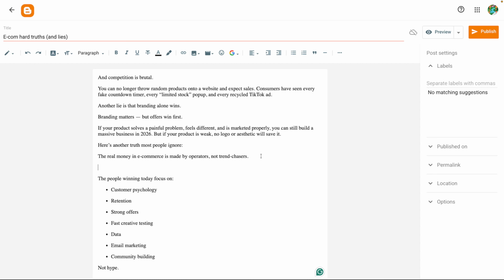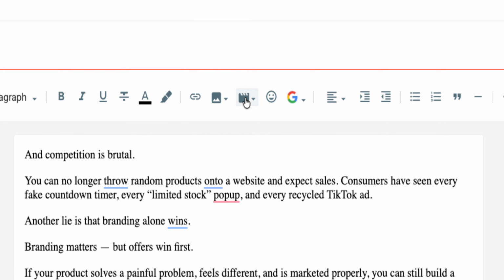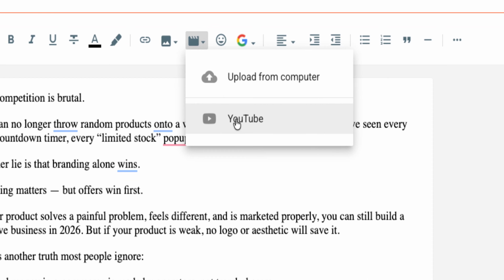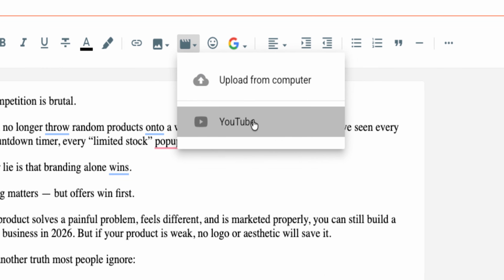When the video options appear, click on YouTube. This tells Blogger that you want to search for and insert a video from YouTube directly, without needing to leave the editor. It's a convenient built-in feature, especially if you already know the video you want to include.